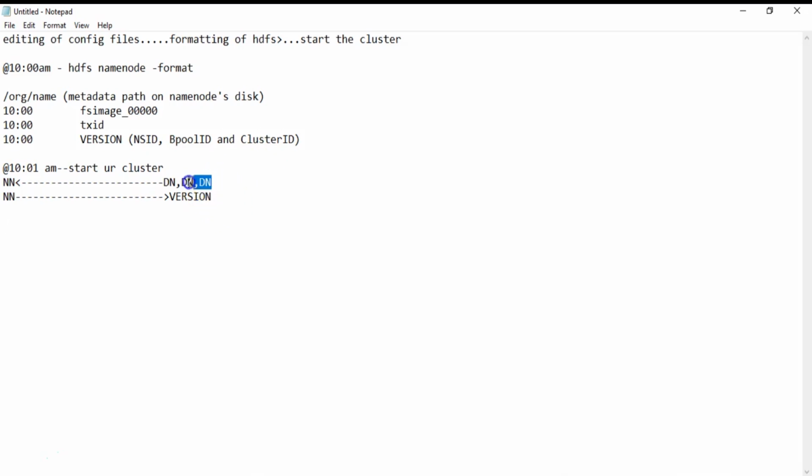Coming back, the name node gives its identifiers, that is the version file contents, to the data nodes, and data nodes will also have the identifiers which they can use whenever they talk to the name node to identify themselves. At this point, we can talk about metadata on disk and metadata in RAM.